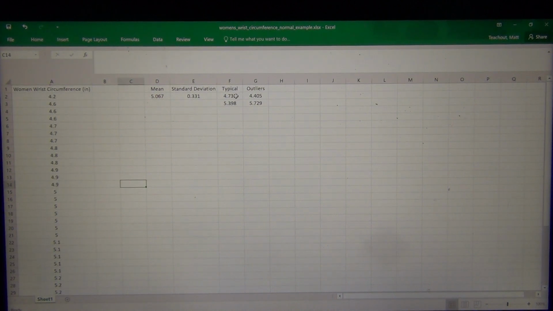So anything between 4.736, so 4.7 would be less, so it has to be between 4.736 and 5.398, is going to be considered typical. All right, so this would be considered typical. All right, so there's our 4.8.